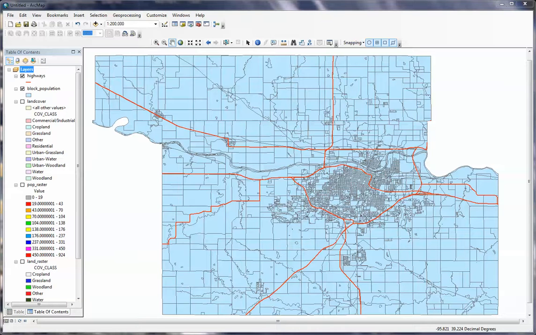This video will explain how to create a distance raster surface using Spatial Analyst. Now, interpolation, what does that mean?